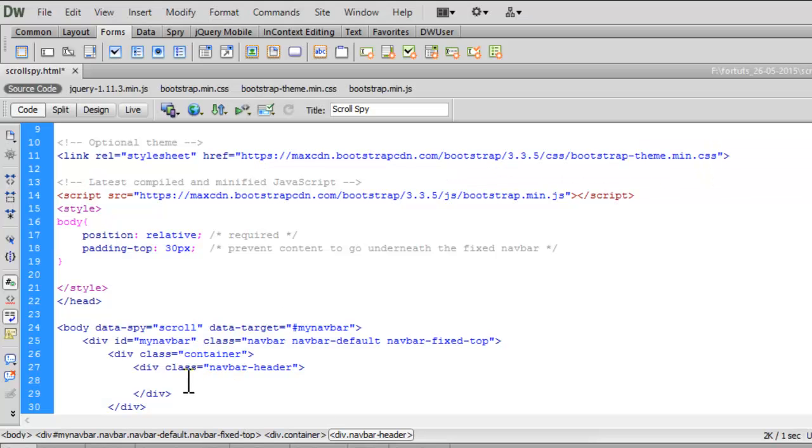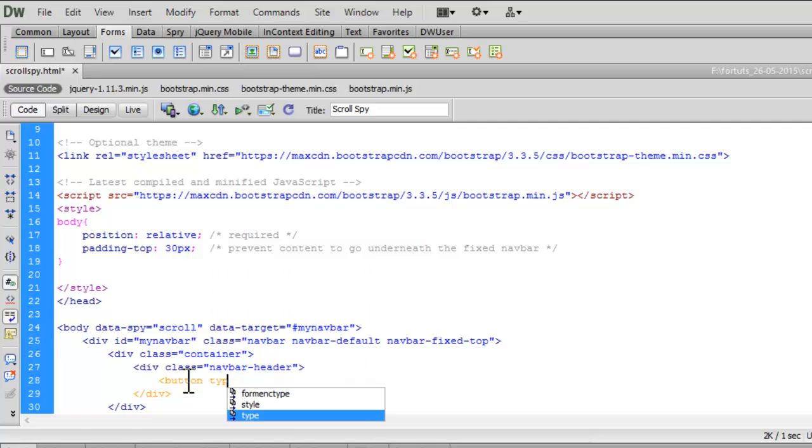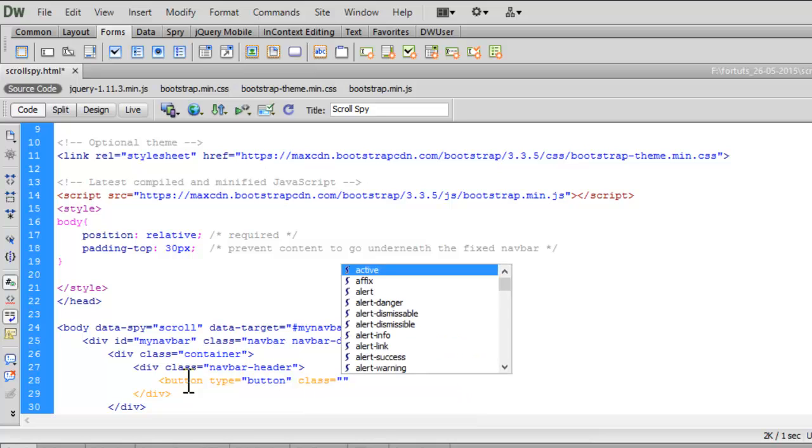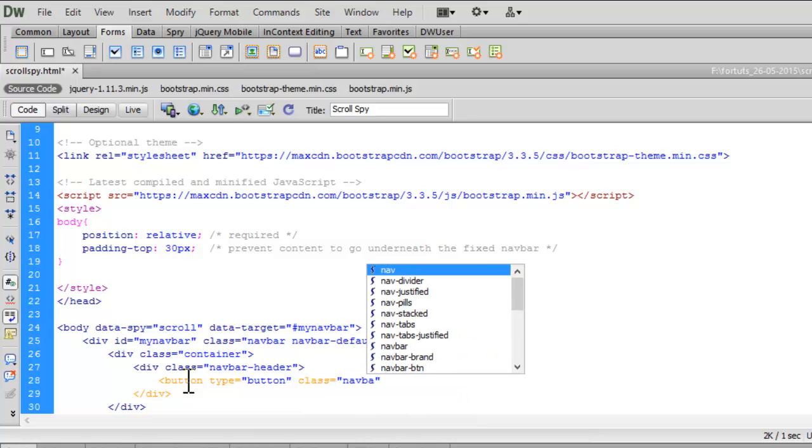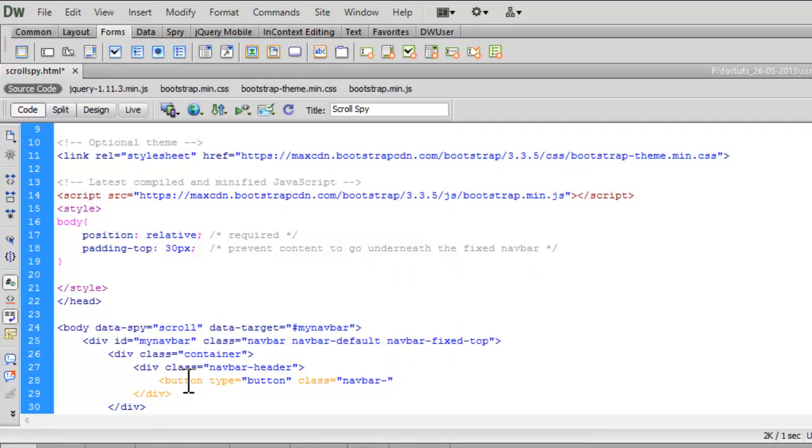So button, type is equal to button. Give it a class navbar-toggle. As it's a toggle behavior, when I click on it, it appears. So the class is navbar-toggle.